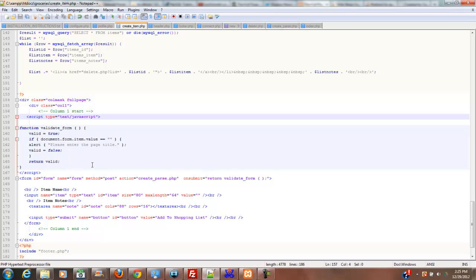Now you're okay with blank notes, but you're not okay with a blank item. If you get a lot of blank items into your system, you're going to find yourself not able to go through your list because there are all these empty items, and you can't delete it if there's nothing there to delete because it's empty. So we're going to keep from making empty items.